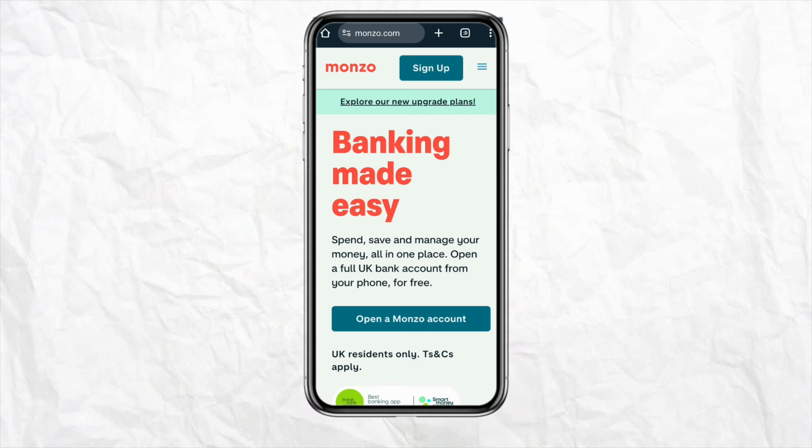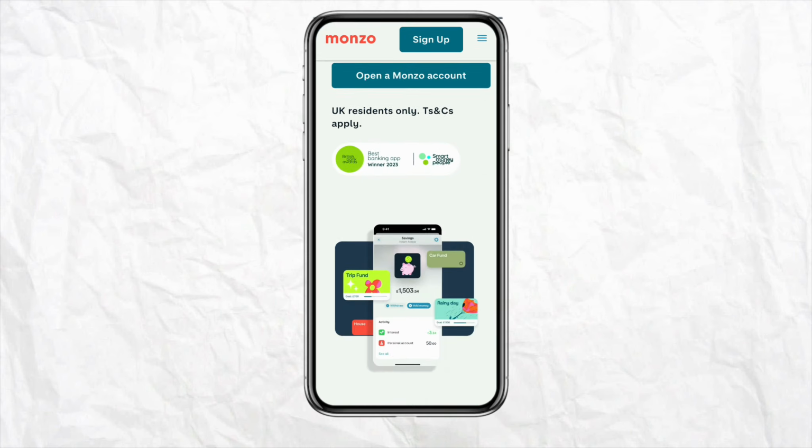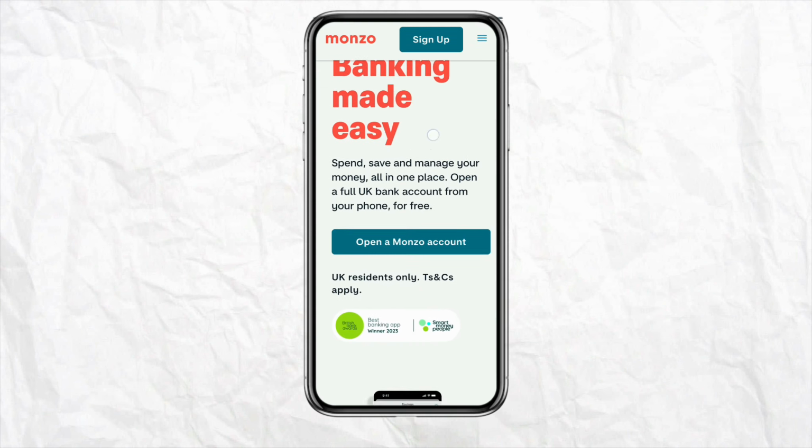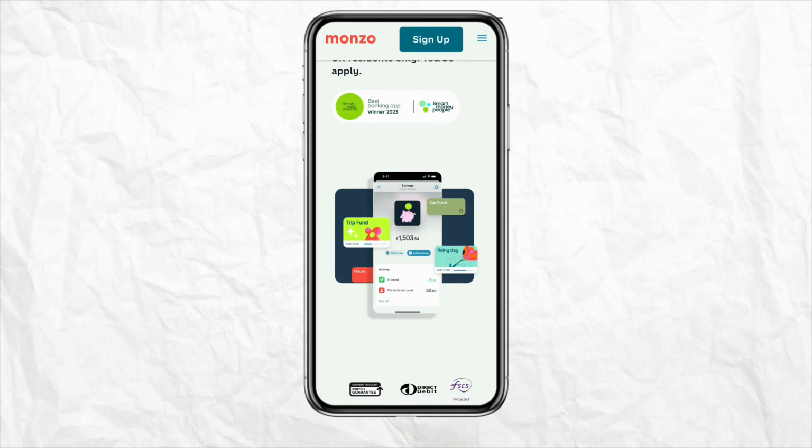So first of all, you have to simply open your Play Store or your App Store, and after that just download the Monzo application on your mobile device. And if you don't want to use the mobile application, you can go to the Monzo official website by clicking on www.monzo.com, and you will land on the official website of Monzo. From there, just click on sign up if you don't have an account, and if you already have an account, just click on sign in and log into your account.